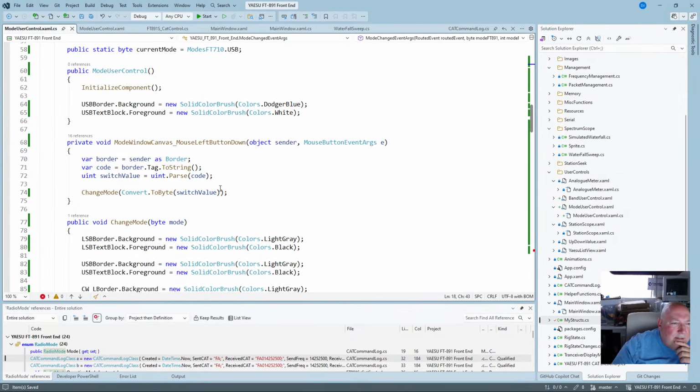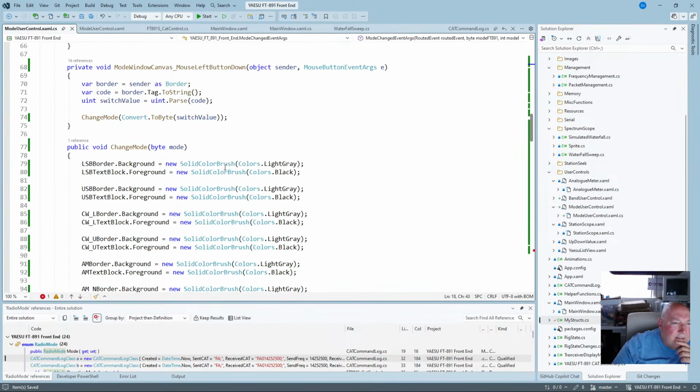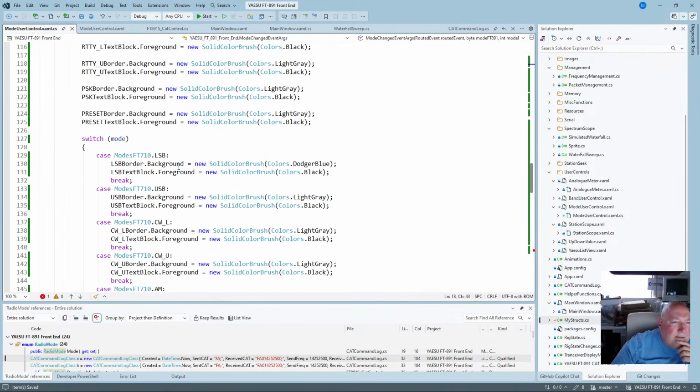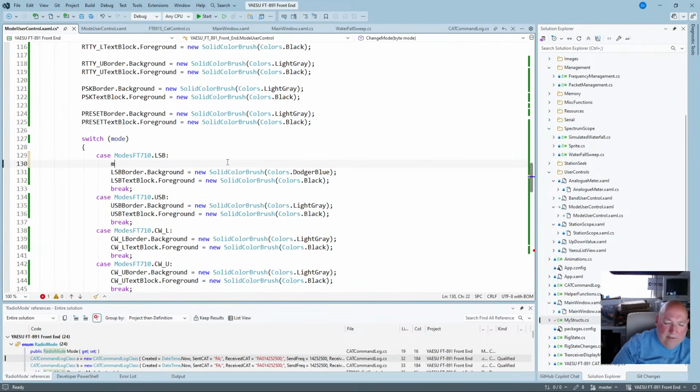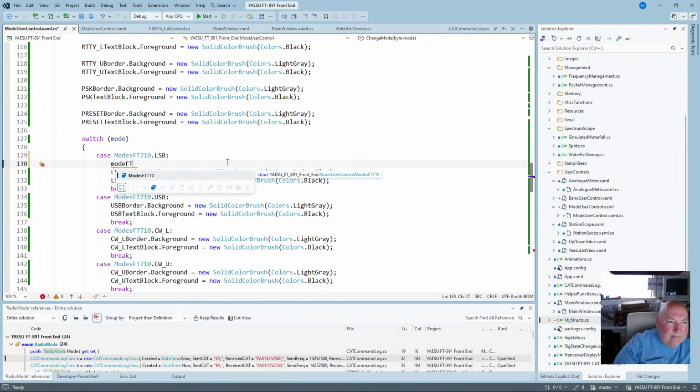Okay. So we're switching the mode that comes from the tag of the user control, the example. So in here we need a variable. So we need to set mode FT. We've got FT710.